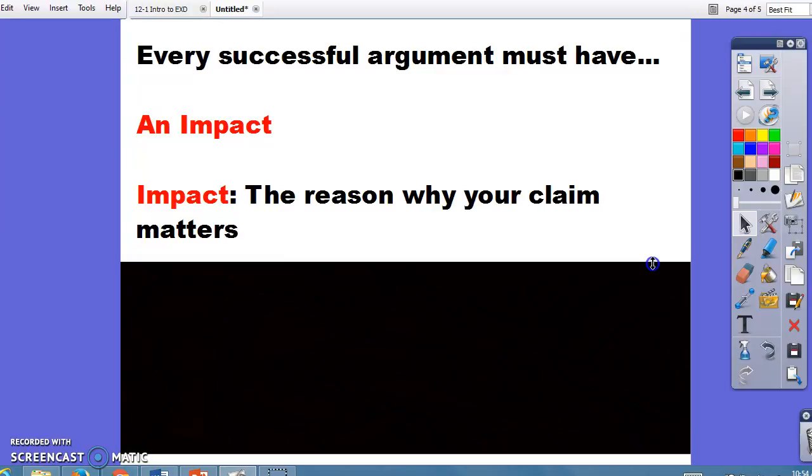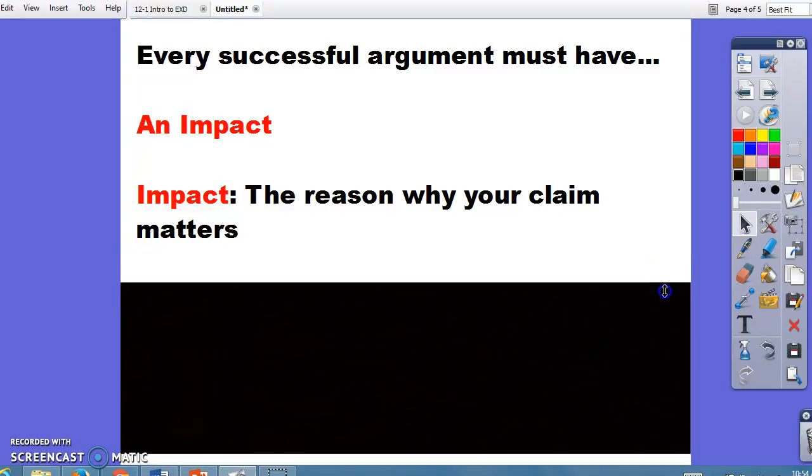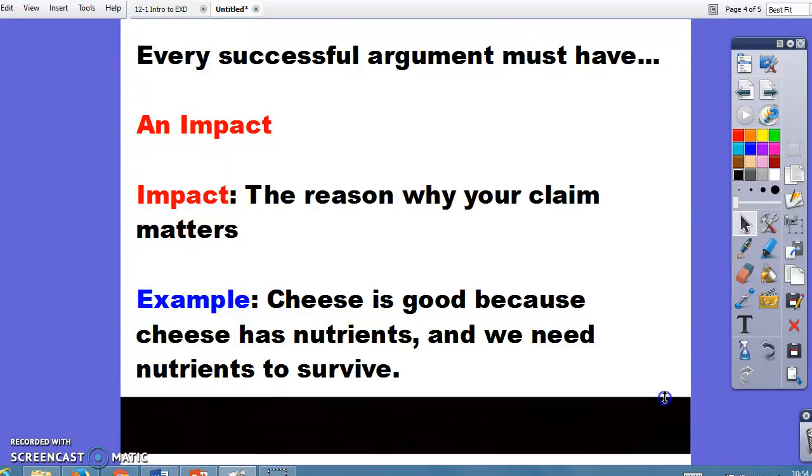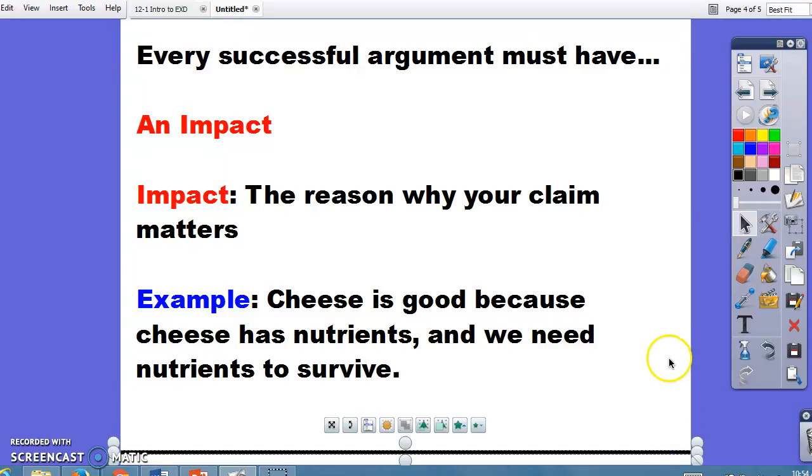In order to really make that claim, I have to tell you why it matters, right? That cheese has nutrients and therefore cheese is good. So I could say cheese is good because cheese has nutrients, and we need nutrients to survive. And there you have it. That sentence contains all three pieces of a basic argument. Now, it's very short and to the point. It's missing a lot of stuff that you would typically see in an argument that you would use in a professional debate setting.